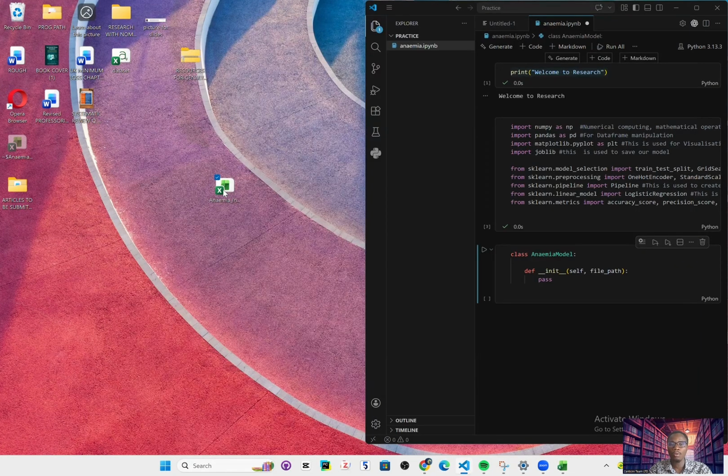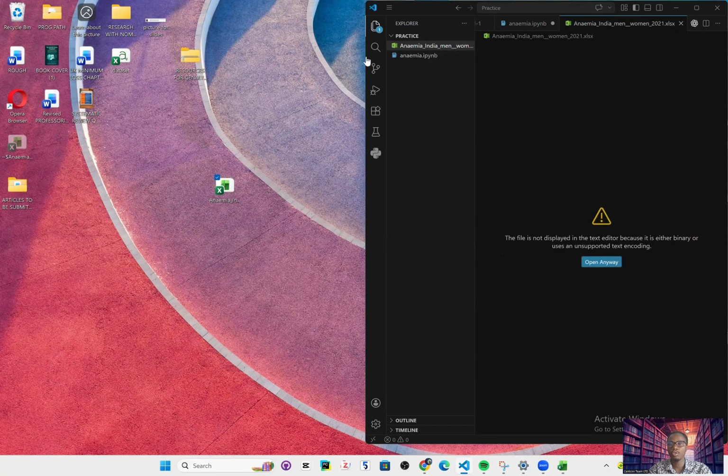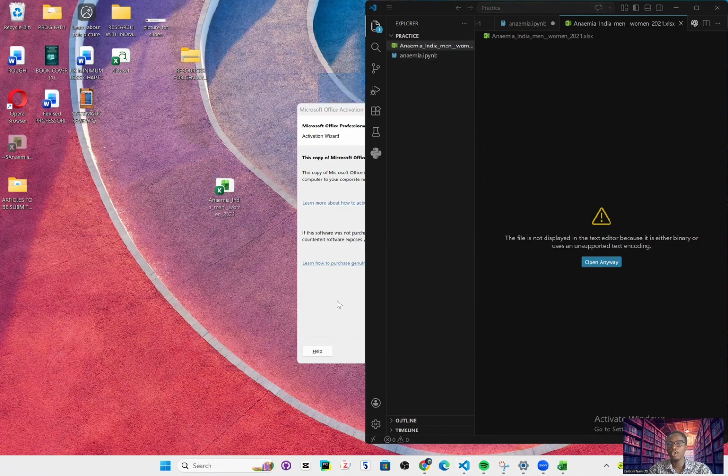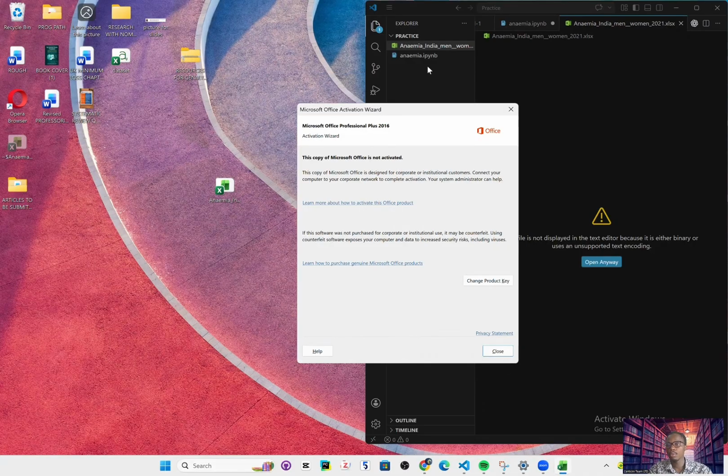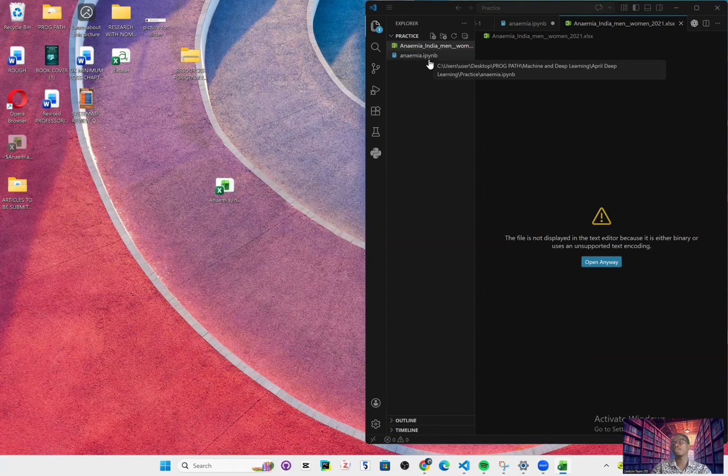And then now I could drag this in here, and you see I have my data set. So you have to add this and keep it close to the file that you're working on.